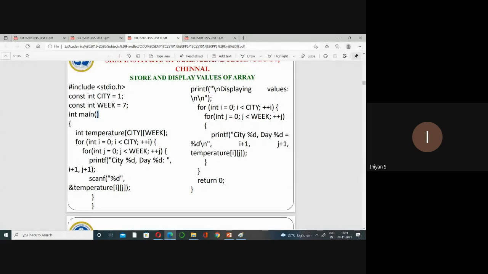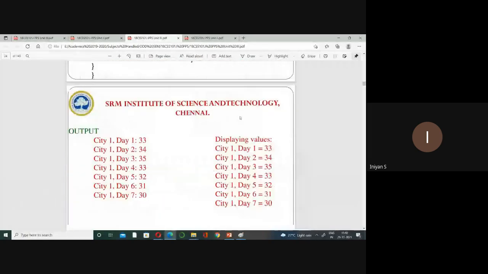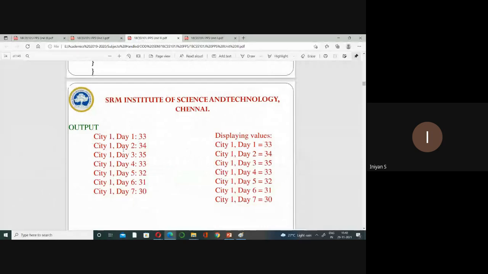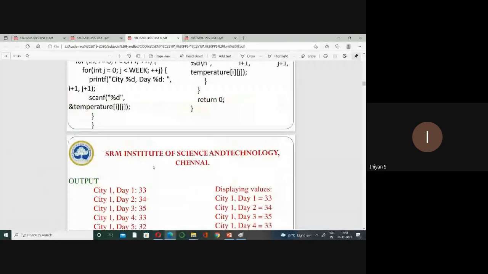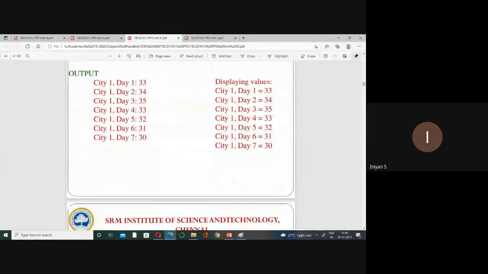For each city, what are you getting? Temperature value. For each city, week-wise, you are getting the temperature value, and after that you are displaying it. Look at this one. City 1 day 1: 33, city 1 day 2: 34, city 1 day 3. So got it. You are just getting the value and displaying it.